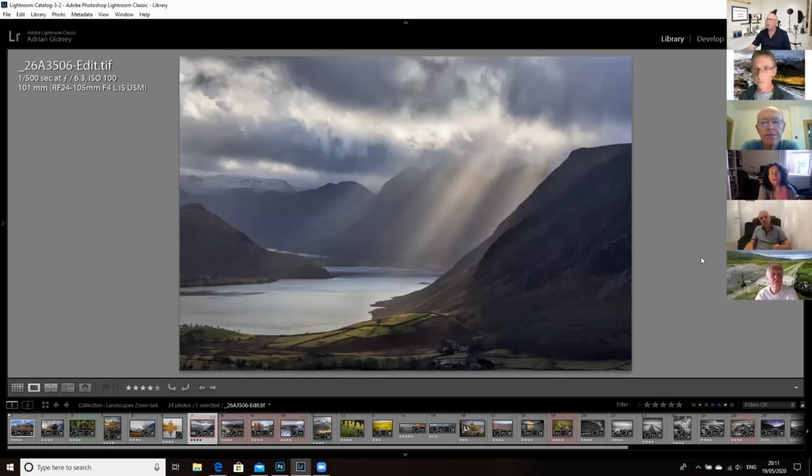I notice it's a TIFF. Have you put it through something else as well, Aid? That's been in Photoshop, yeah. So I generally edit in Lightroom to start with, and then I'll do some tweaks to it in Photoshop afterwards.